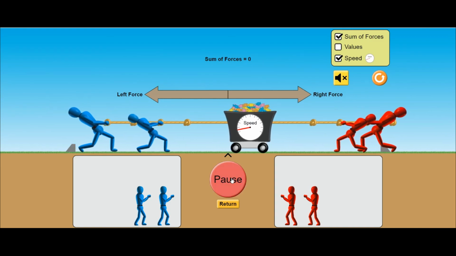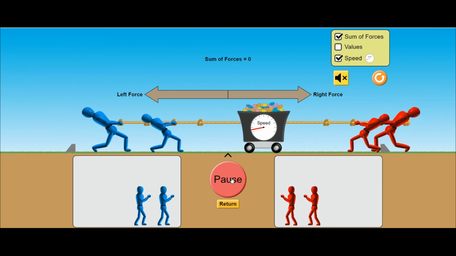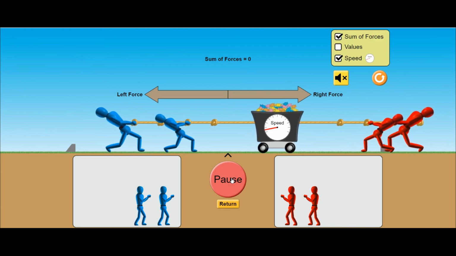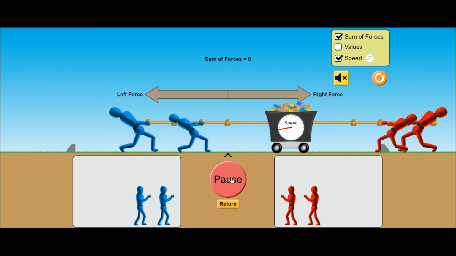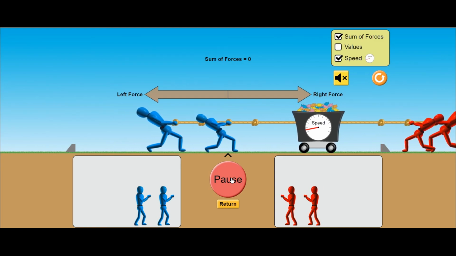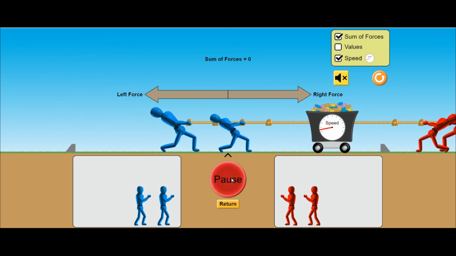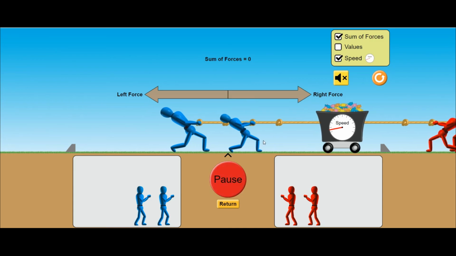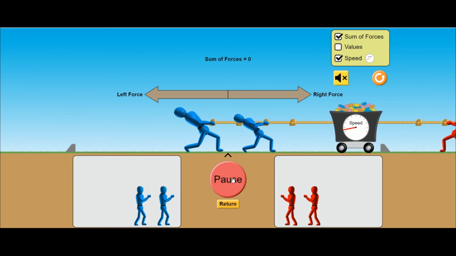The force on the right is trying to increase the velocity, and the force on the left is trying to decrease the velocity. If they are balanced, then neither wins. Neither of those two things happen. This is not about making the cart go or making the cart stop. This is about changing the cart's velocity. The red team is trying to make the velocity go higher. The blue team is trying to make the velocity go lower, but if they are equal, the velocity does not change.